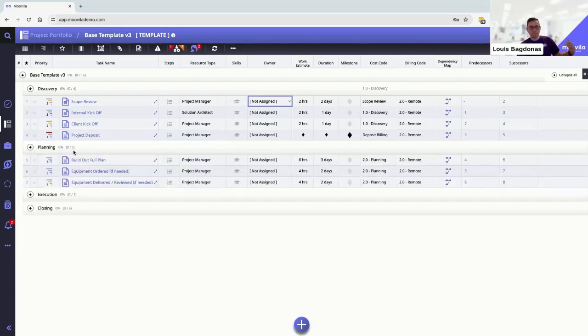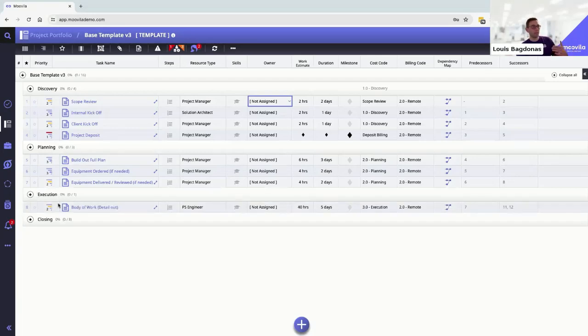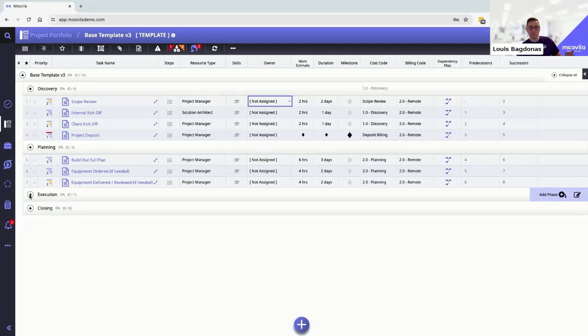And then I've got similar items here in planning. You can see that my execution phase, I don't have much in there, right? I've got a placeholder for body of work, but we need to detail that out, 40 hours, 5 days, right? That's going to change project by project.